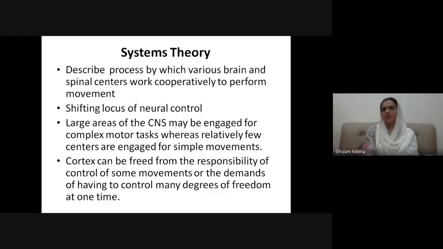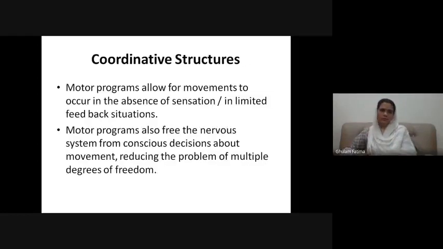So many areas of the CNS, not only the cortex, are engaged, especially for a complex task, and few areas will be engaged if there are some simple movements. But the cortex is not always in charge. It is free from many responsibilities, especially where there are many repetitive tasks. Then many other centers can take hold.